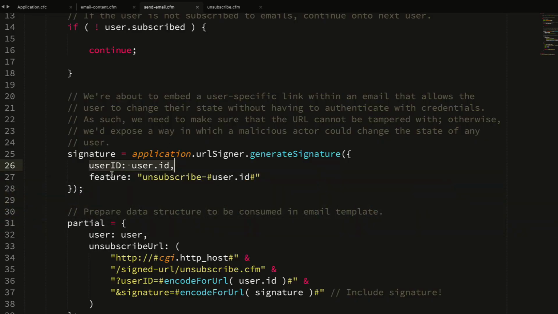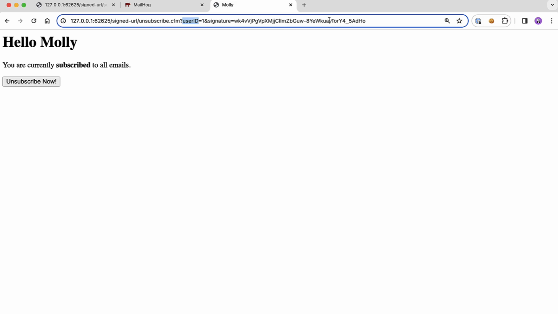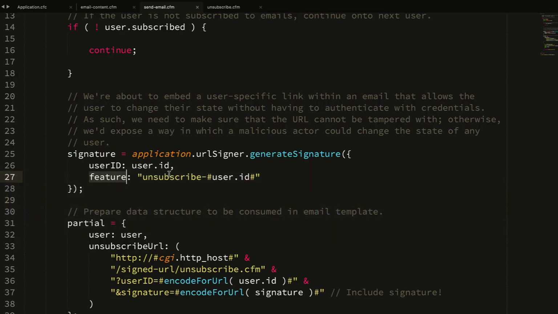And then I'm also passing this additional feature, which I am not passing in the URL. There's no mention of feature here. And I'm sort of just using this as a kind of a pepper to differentiate the unsubscribe workflow from other workflows.